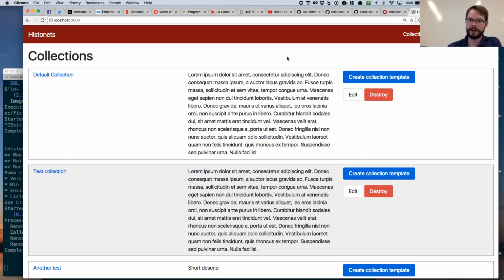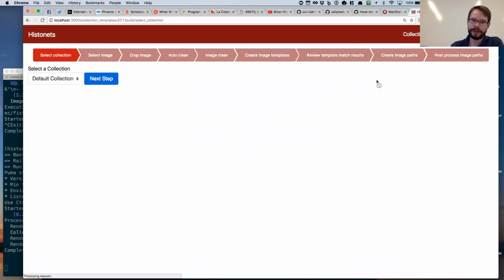The first is that we now have the capacity to create collection templates directly from the collection. So either from this collection index page, you can click the button, create collection template, and that immediately takes you into the process with the correct collection selected.